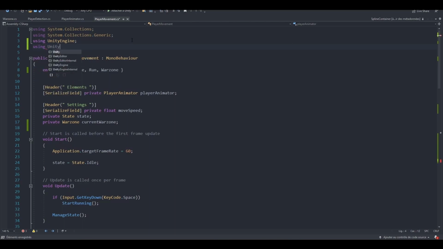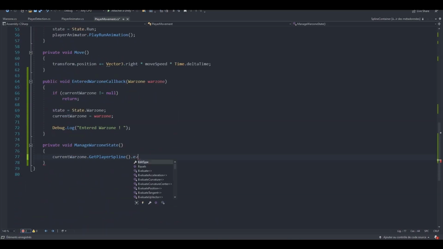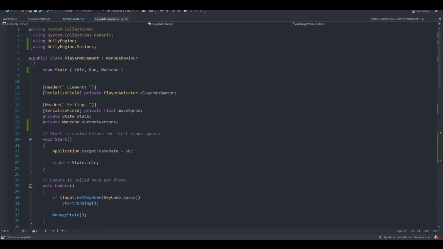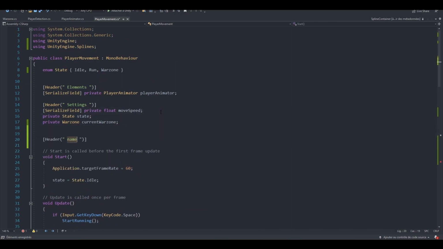So using Unity engine.splines, perfect. And now we should be able to call the evaluate position. Okay, so we are going to evaluate the position of that spline at a certain percent. So let's call it spline percent for now. Okay, so we can make that a parameter. Let's drop it somewhere around here, maybe. Let's make a new header, spline settings.